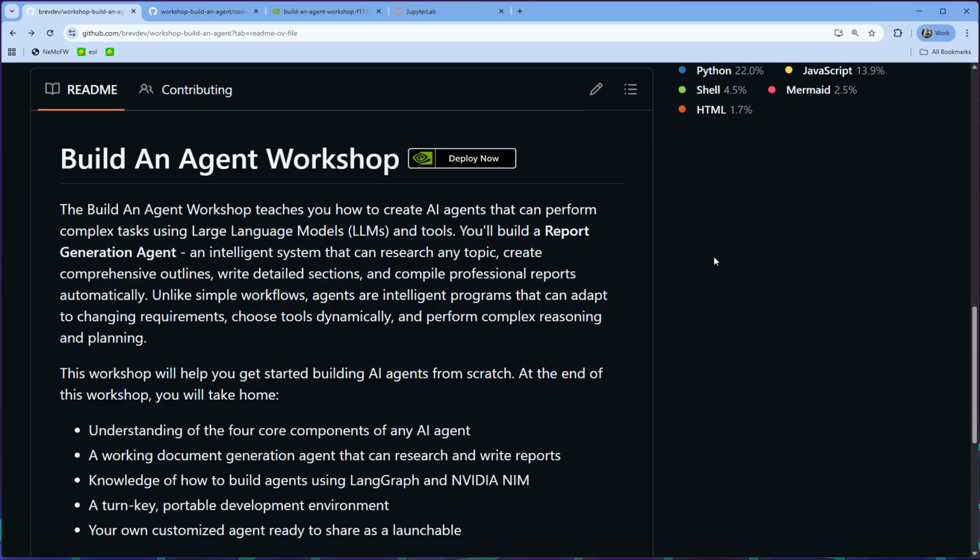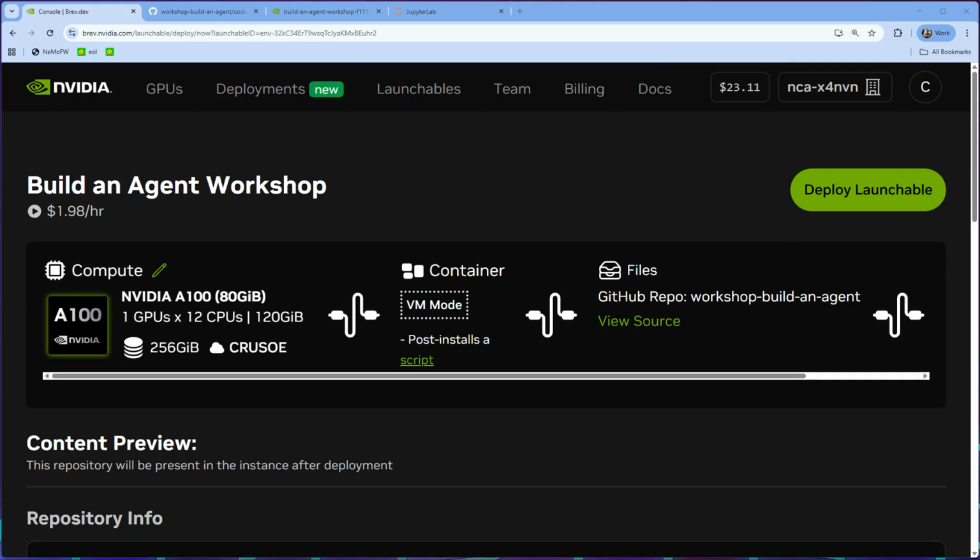Now, the way we get started is pretty straightforward. We're going to click the Deploy Now button, and this is going to take us to a brev.nvidia.com launchable. That launchable is going to be where we can launch this workshop. A launchable is a self-contained environment that has everything you need already pre-configured and installed. You just have to add some API keys, and you're good to go.